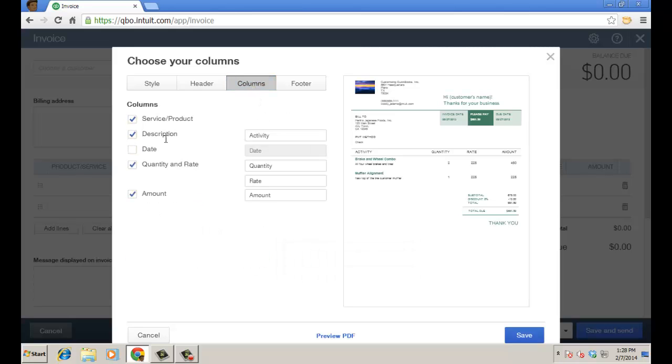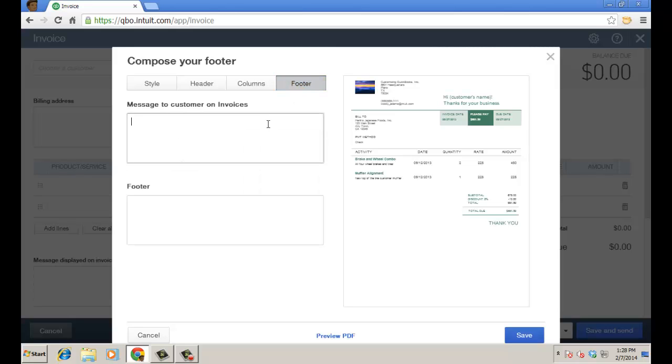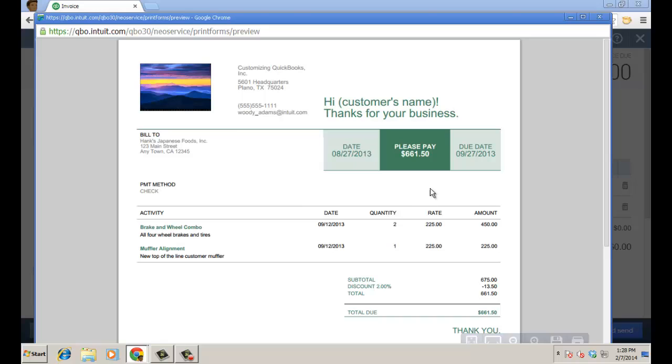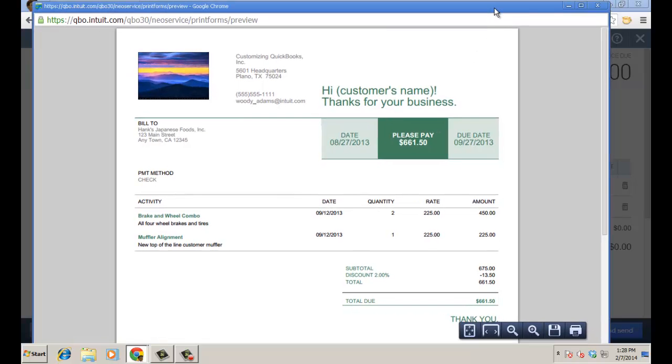Let's go to columns now, where I can add columns. I'll add a date column here. So I have basically my activity, and you can change this. Like, it could be description, and then of course a date, quantity, rate, and amount. Change the name of the actual columns if you like, and then go down to the footer and just message your client if you like from there. And you can always preview the PDF. And this is exactly how it would show on the sales receipt, the invoice, and the estimate. So those are the sales documents for right now.